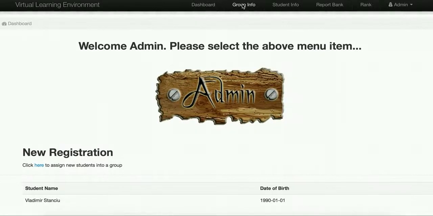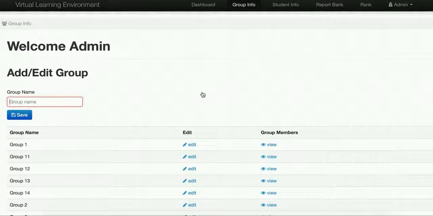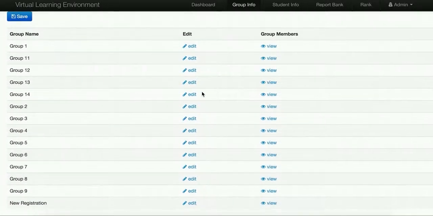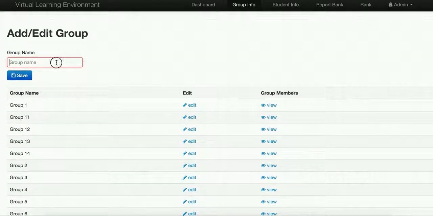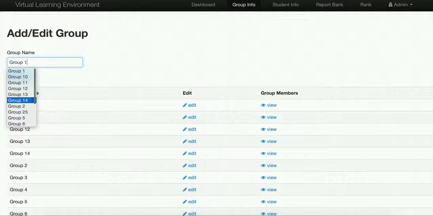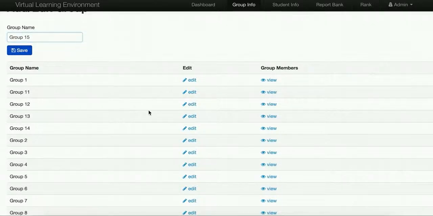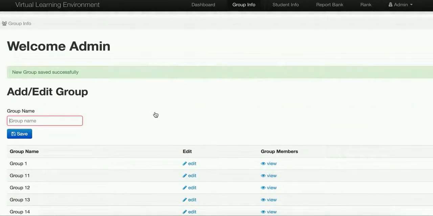So let's go into the group info tab. So this shows all the available groups. You can add in a new group in here. So let me add one group, say group 15. Yeah, so save. Okay, so I just created a new group.